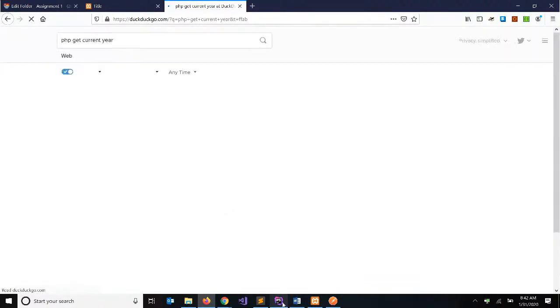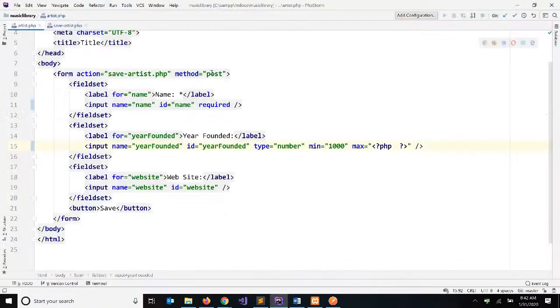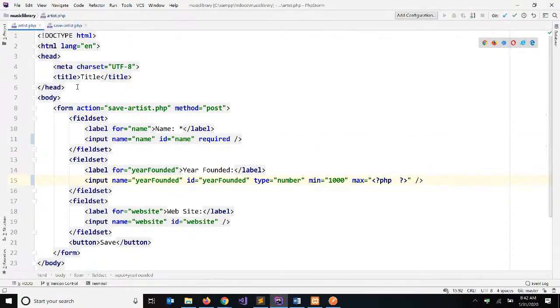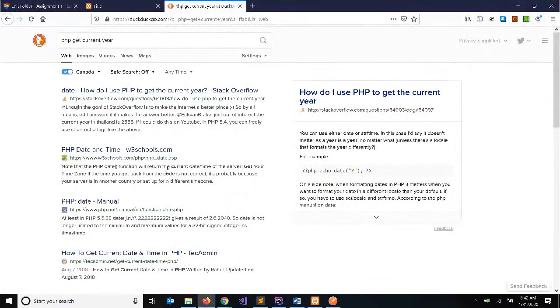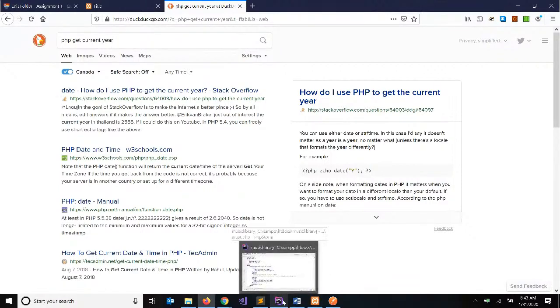We'll need to get the current date first. I don't think there's a function to just give us the year. So we might actually have to put this code at the top and store it in a variable and then print out the variable down here. We may need a few lines of code. Okay, this may work. Echo, date. Well, we'll try that.